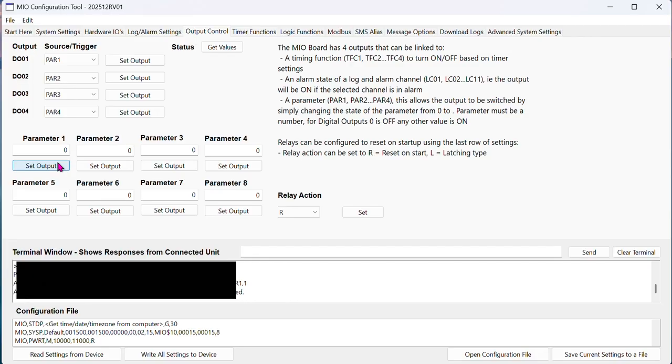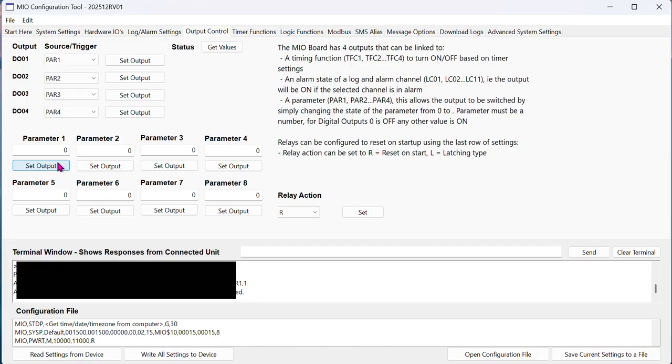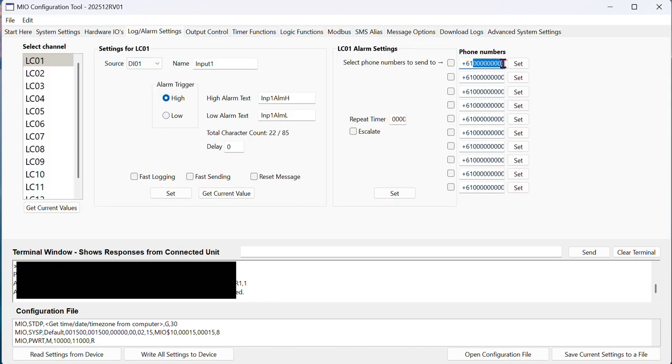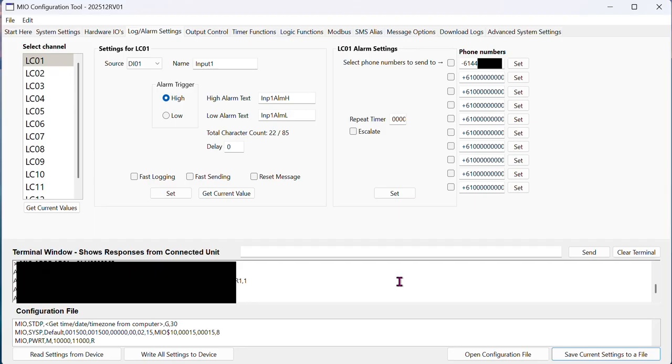As you can see, we don't get a response from the unit and the terminal shows that the SMS was ignored. This happens because the sending number hasn't been added to the phone book yet, and so it isn't authorized. To fix this, we'll go to Log and Alarm Settings and add the number to the phone book. Enter the number in the format shown here, including +61, and press Set. Now let's try sending that command again. This time, the message is received and the relay changes state as expected.